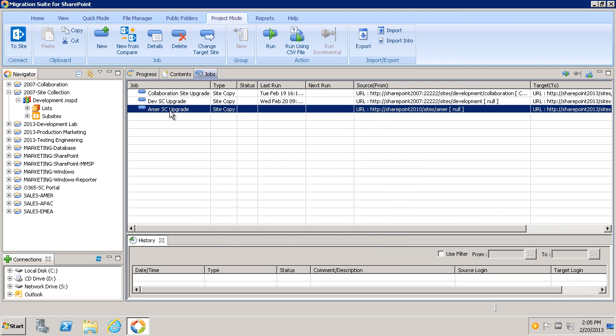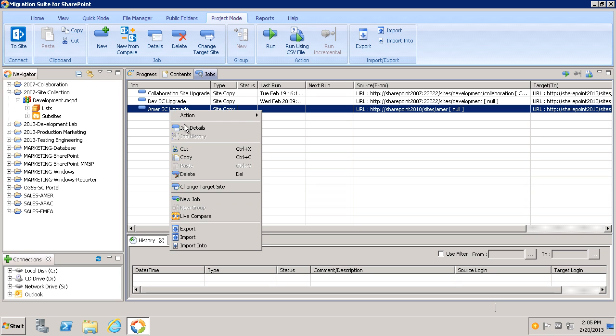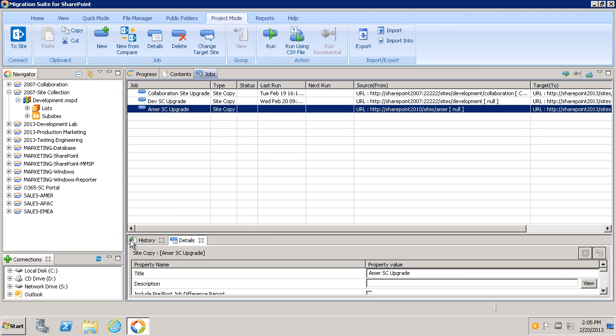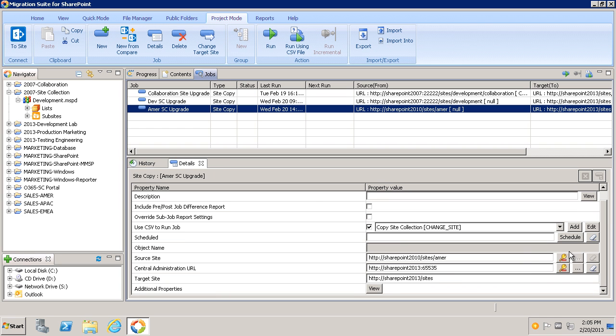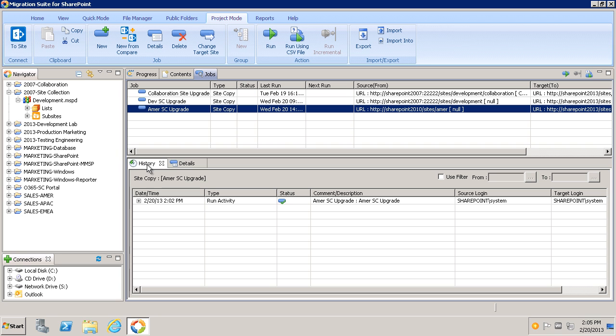Okay, and the job completed. One way in which we can determine if everything went okay or not is to right click on the job itself and go to job details. You'll notice there's a couple of tabs at the bottom, details, which basically tells us exactly what we've configured, and we can go in here and review what we've configured. So here's everything we've configured, source, target, and we can view the job, and the history.